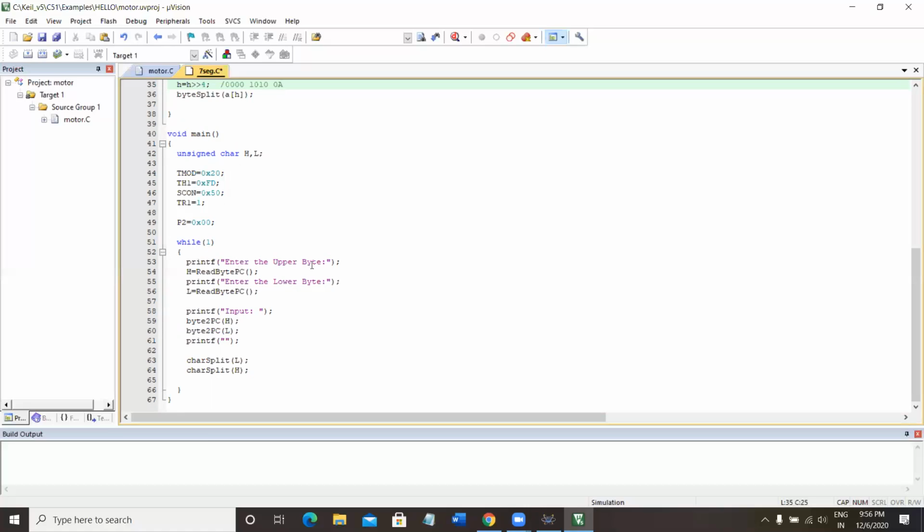We receive the upper byte from the user and store it in H using the read byte function. We receive the lower byte from the user and store it in L, and then we display both the upper byte and lower byte together with the message input. And then we call the function char split of H and char split of L, followed by char split of H. So that's the main section of the program.